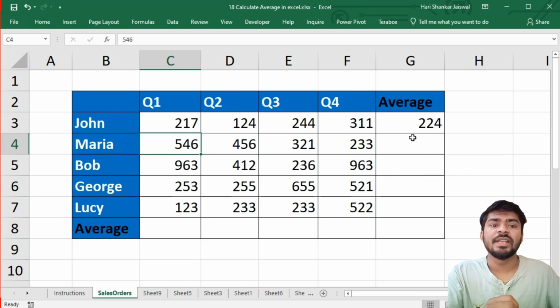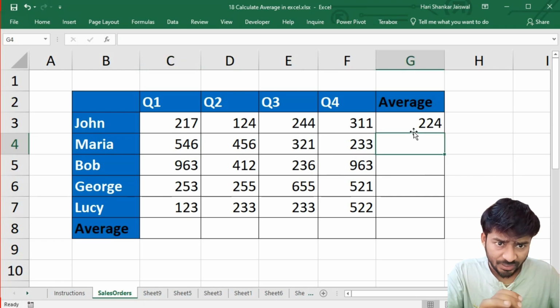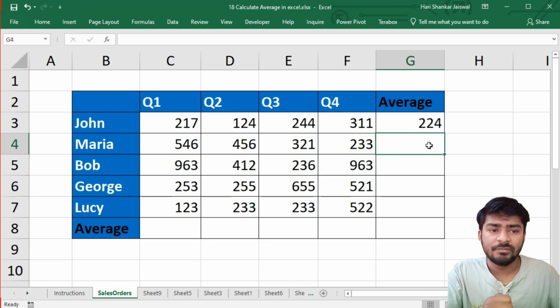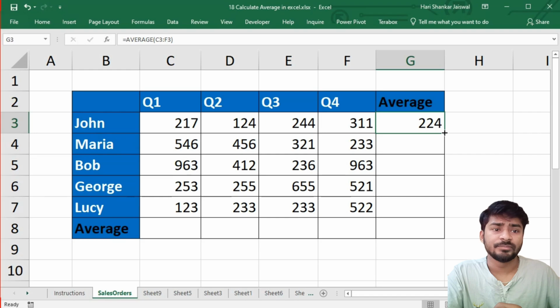So we are not quite at the end yet. How to calculate the average number of sales for other people? If you need to calculate the average sales quarter per quarter for other people in the table, it's an absolute doddle. Click on the cell containing the formula.